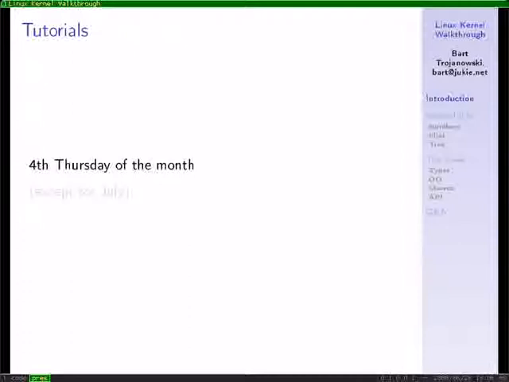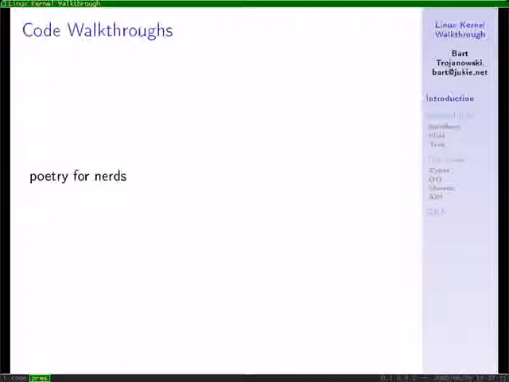The tutorials, as I mentioned, I would like to hold them on a regular basis. Currently, we have that scheduled for the fourth Thursday of the month, except for next month because Ottawa is hosting the Ottawa Linux Symposium, which is an annual event for Ottawa. It's the 11th year, I think, or the 10th year that's being held here, and it just happens to overlap the fourth Thursday.